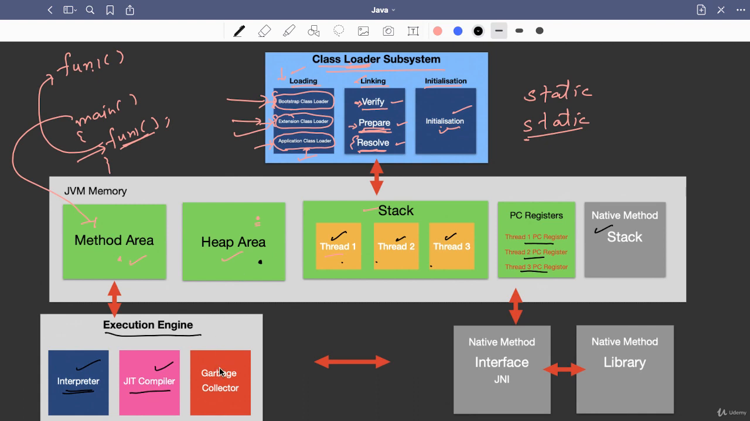Then the next thing is the garbage collector. If a program creates an object inside the heap and does not use it after some time, the garbage collector will take away that object. We have already learned about this. It is a part of the execution engine. Then lastly, the native method interface is there. It helps Java programs or the JVM interact with native methods, and this is the library of native methods. So these are the few details that we have learned.